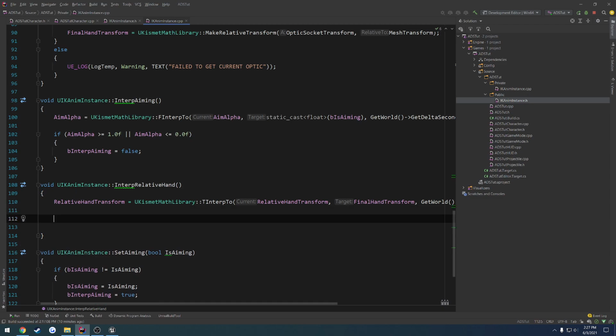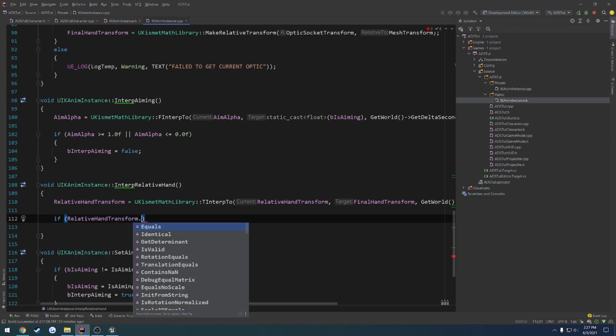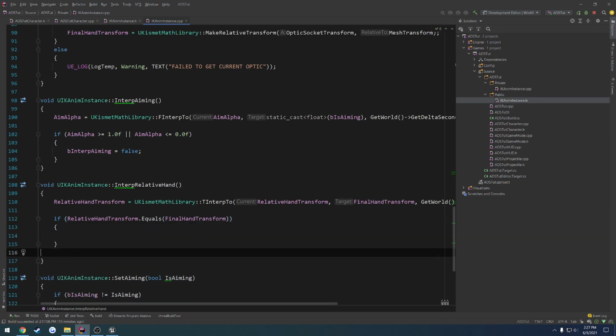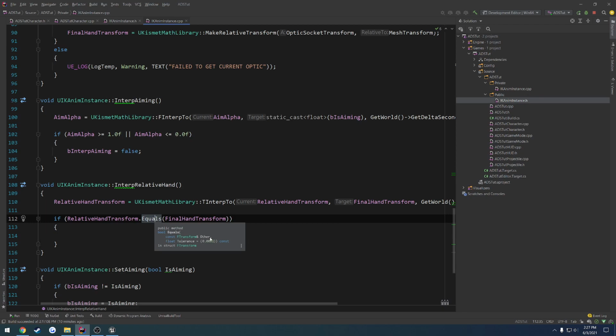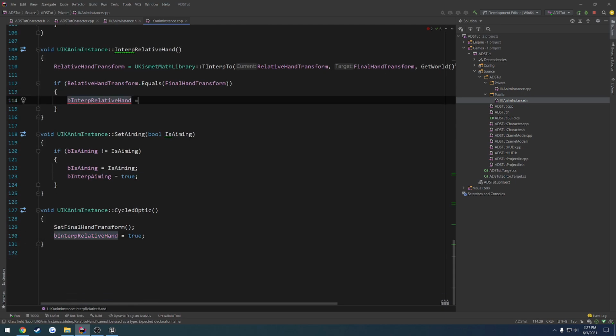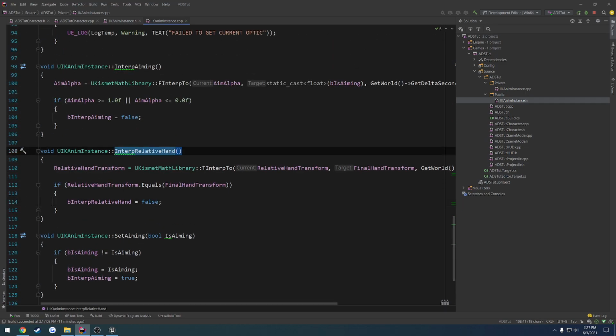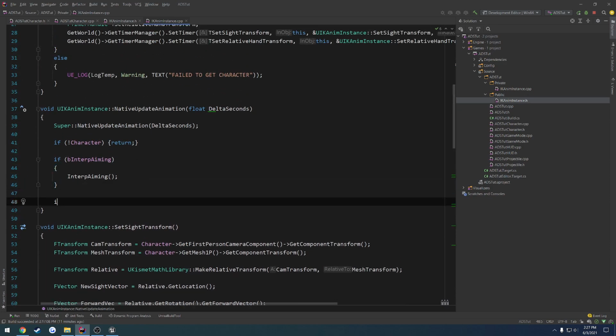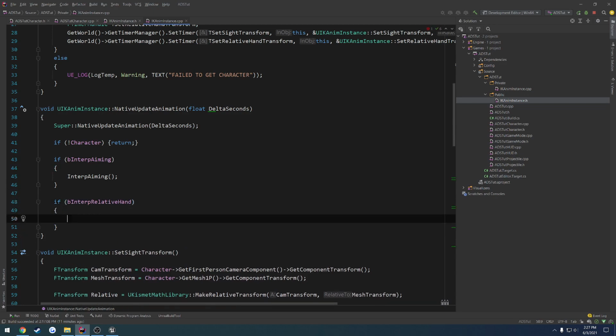Then we do our check: if relative hands transform equals, we see if it compares to final hands transform. Now we can change the tolerance if we wish. As you can see from here, it takes in the transform that we want to compare it with and then the tolerance. If we increase the tolerance size, we will have a less accurate check. We can leave that as default. We know that'll work. And then all we have to do is bInterpRelativeHand equals false. Great, now we just have to call this. Up here in our native update, we have if bInterpAiming, we do if bInterpRelativeHand. All we do is call InterpRelativeHand and we are done.